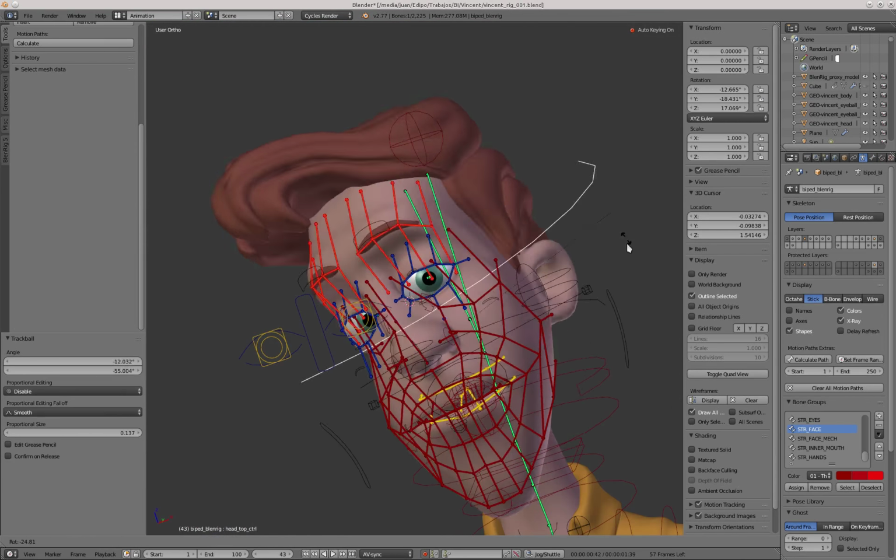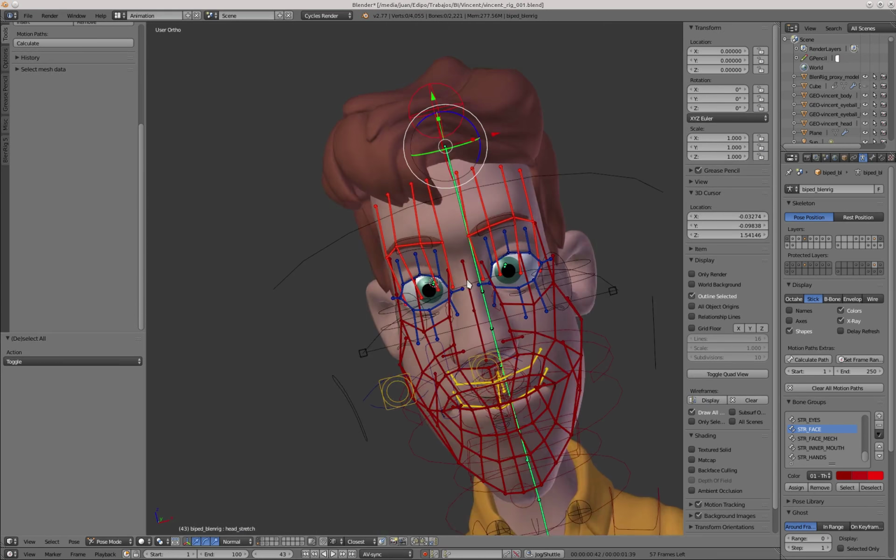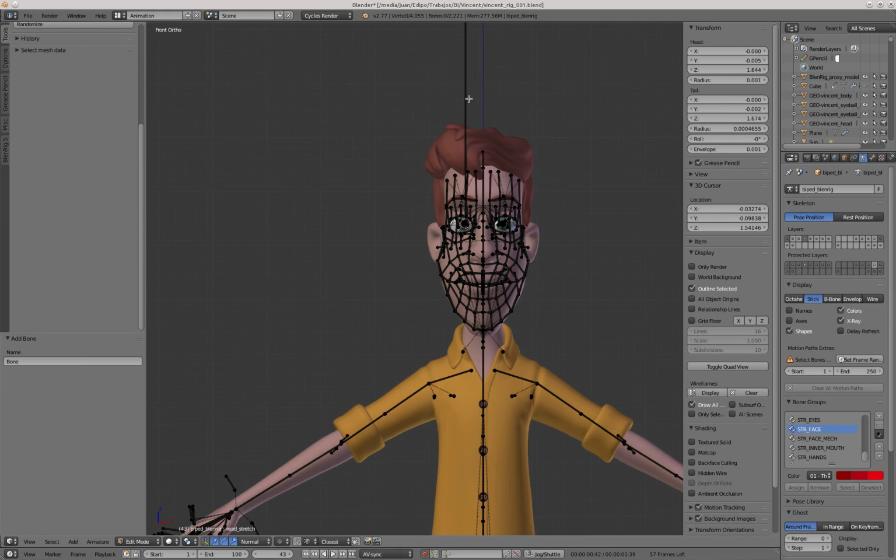Now I'm going to add some bones to create some basic rig for controlling the fringe, that is the hair in front of the head.